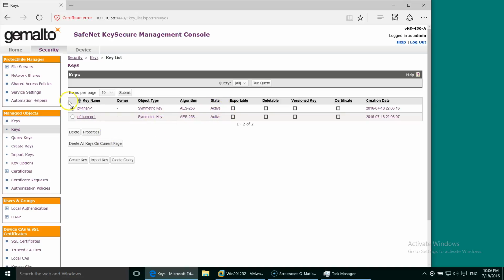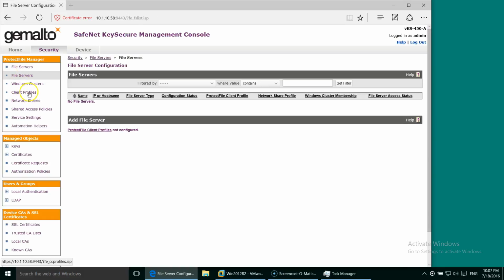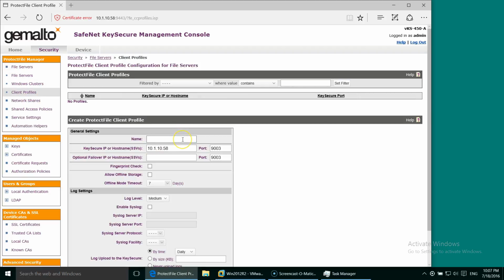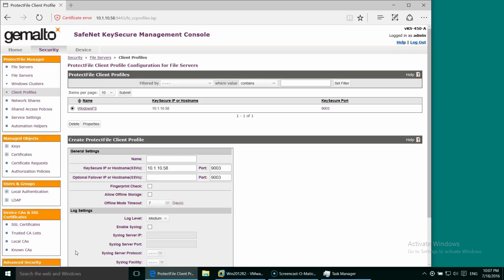Now I'm going to define the policy that I will apply on the file server. I'm going to create a client profile. So I click on file servers and then client profile. I call this profile maybe Windows file server. I have the IP address of my KeySecure. If I have a failover server, I will specify a secondary IP address here. All the rest I can leave as it is, and I click on create.